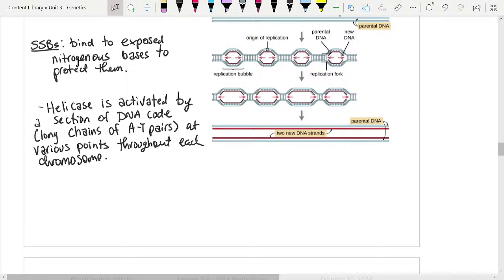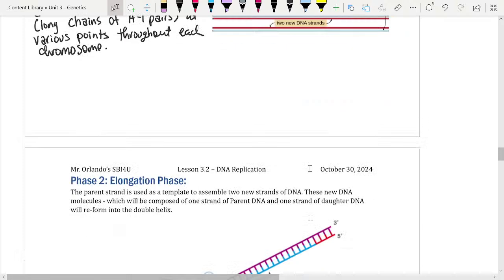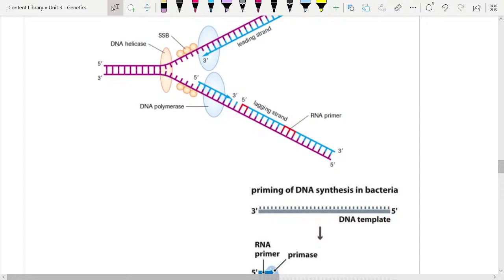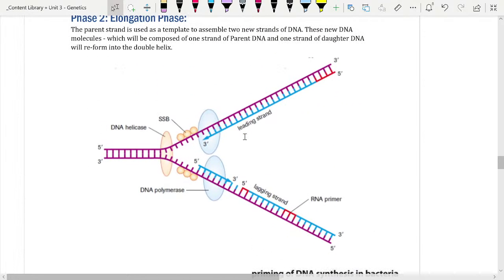What haven't we actually done yet? Yeah, we haven't actually made any new DNA, right? We've unzipped the old DNA to expose it, but we haven't made any new DNA. So now let's look at that. That is phase 2, what we call the elongation phase.